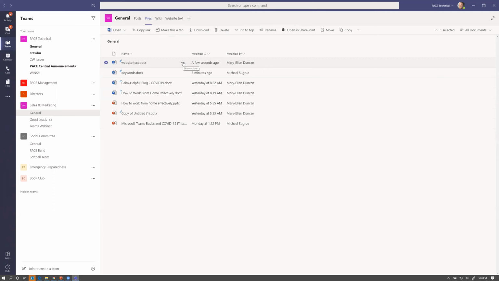And then there's a little 3-dot menu right next to the file. I can copy a link, download, pin to the top, etc. Copy more things with all of these files.